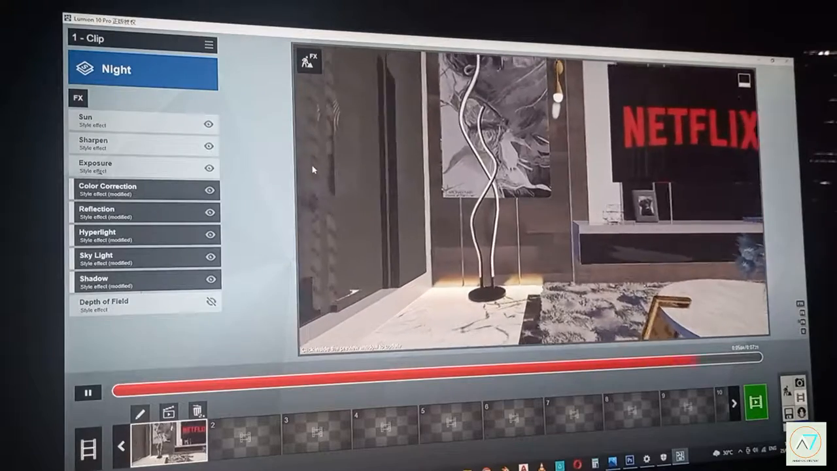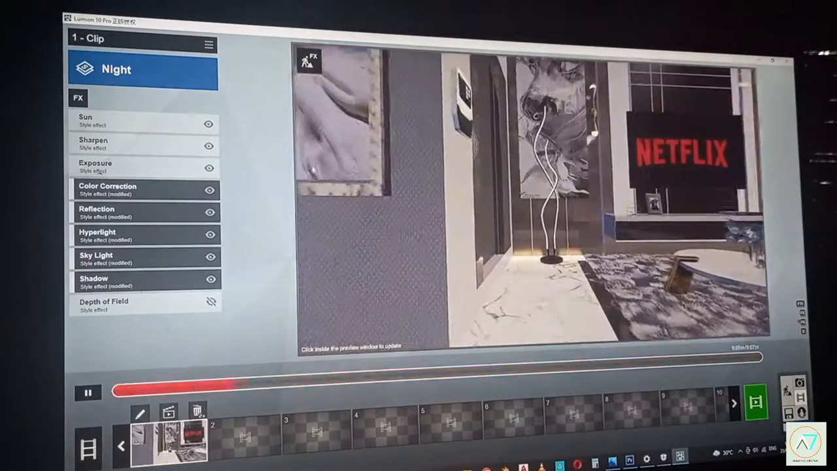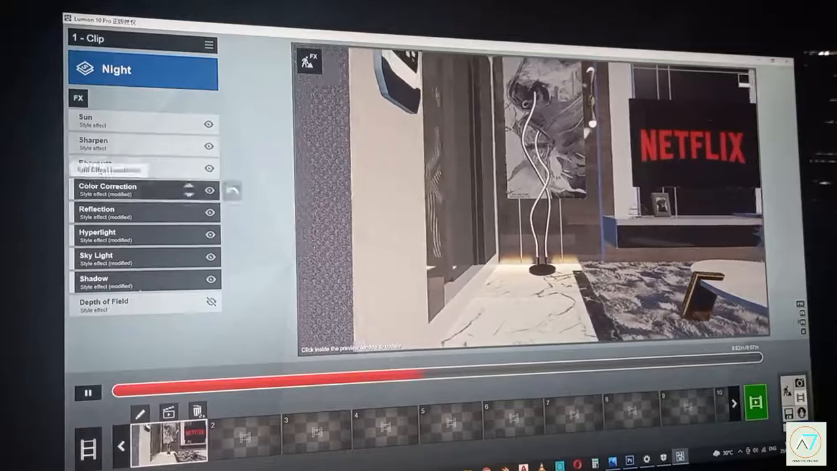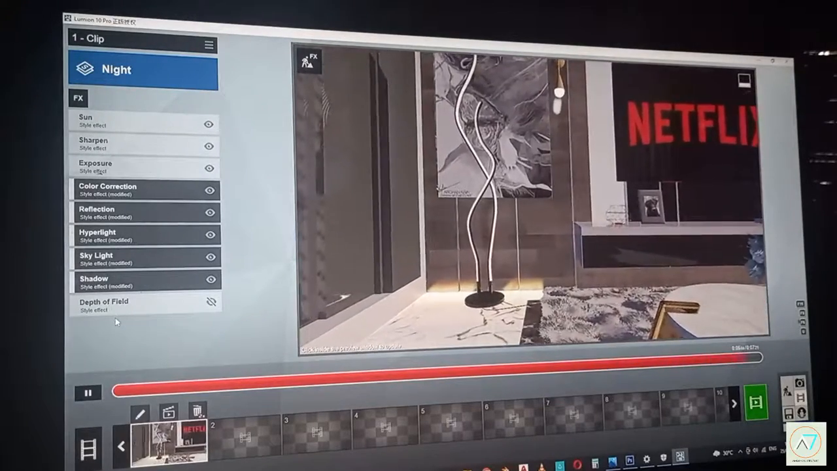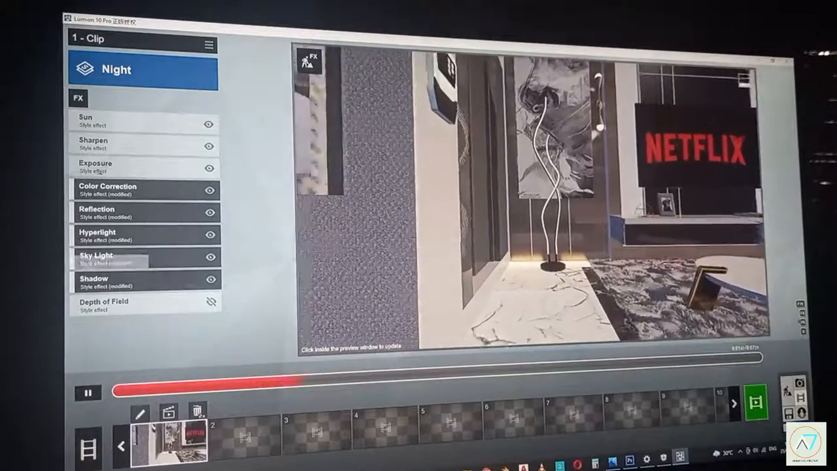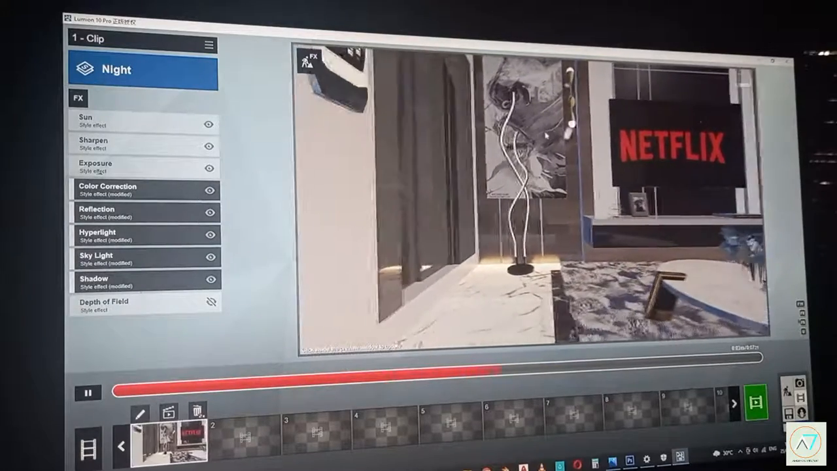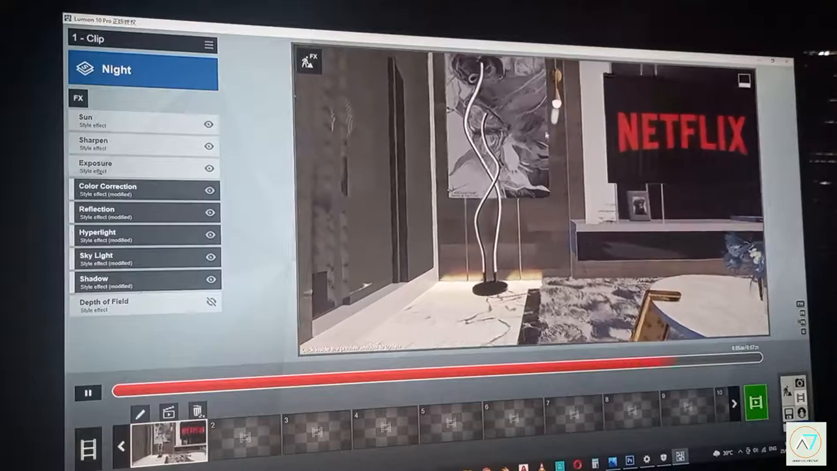So tomorrow we'll be talking about depth of field, which will be our last tutorial, and it really didn't take much time at all. But today we'll be covering the light. So I'm doing the night rendering for this interior.